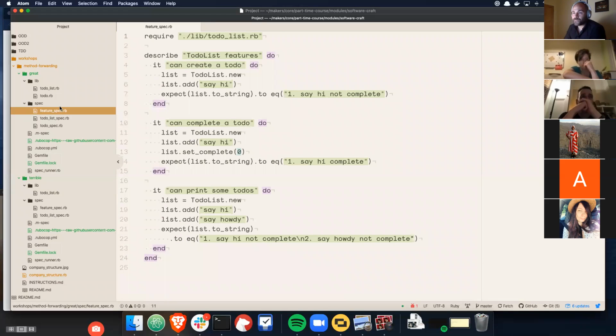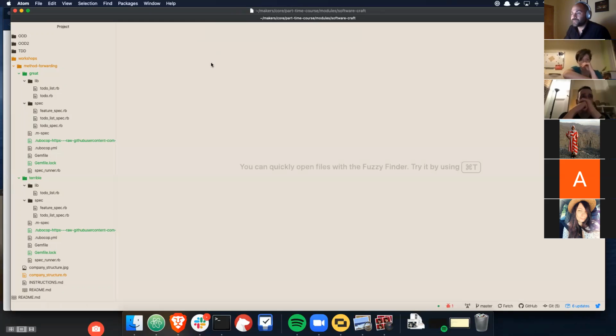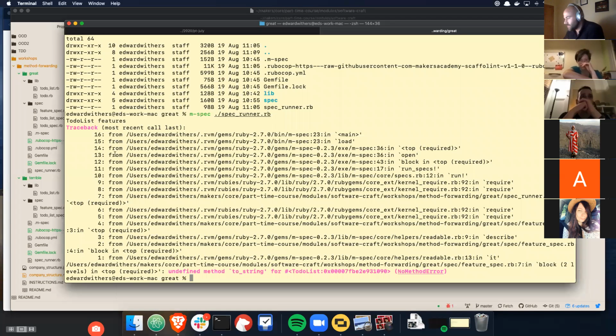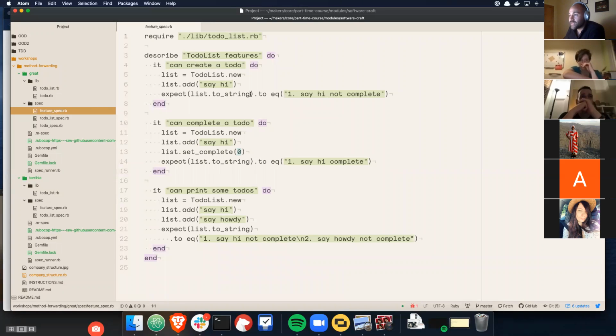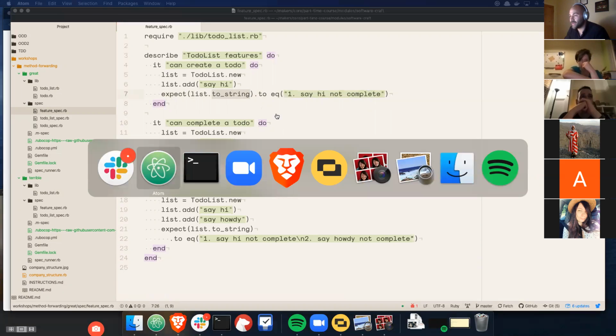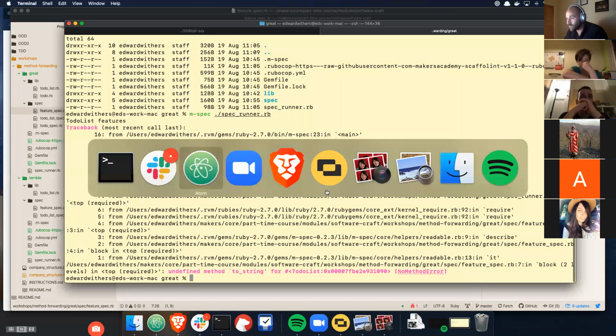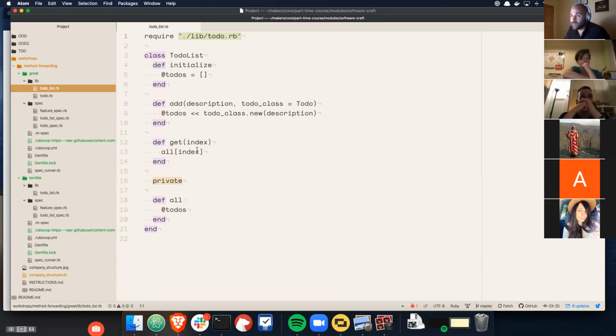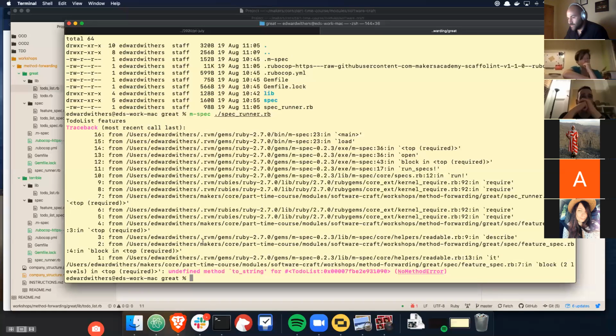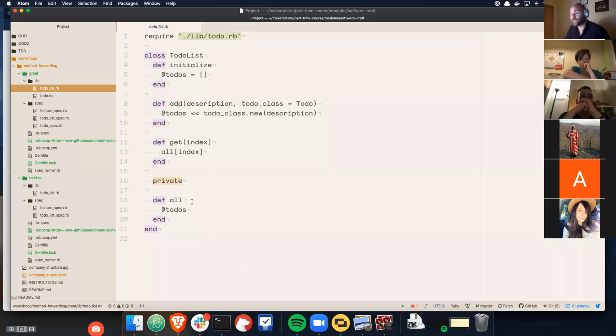So when I run this test, great feature spec line 7, it's telling me that I don't know what the toString method is. So let's have a look. Great feature spec line 7. It goes to the to-do list and says there is no toString method. So let's go to my to-do list spec.